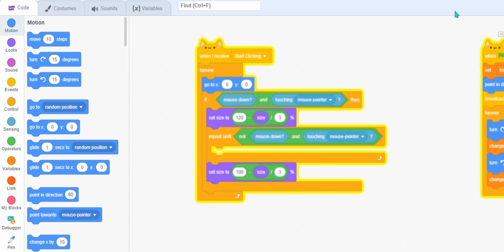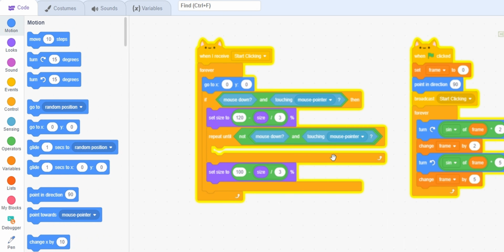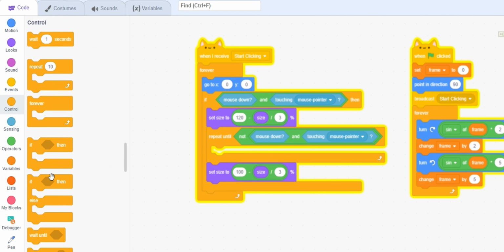So now let's go to x 0, y 0. Okay, so repeat until mouse down touching mouse pointer. Actually, we could just add a wait until.